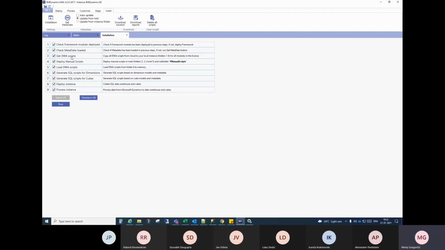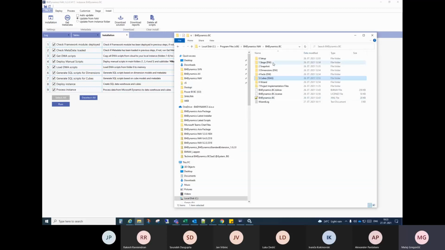The next step is called get data warehouse automation scripts. Now, there's also a button here which is called download solution. This will effectively download the scripts according to the package there, right, of all the scripts available. So those are the scripts that we are deploying on the server, remember? So the tag files and also the scripts in Dimension and Facts.